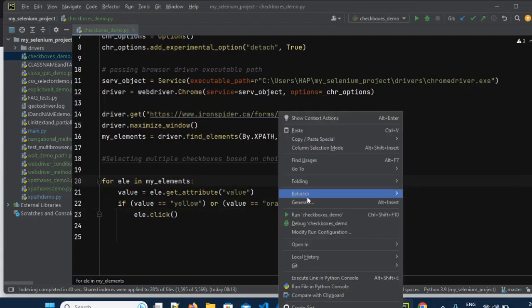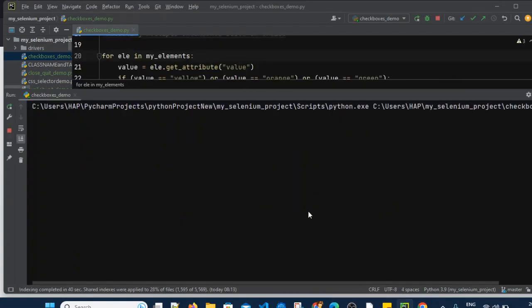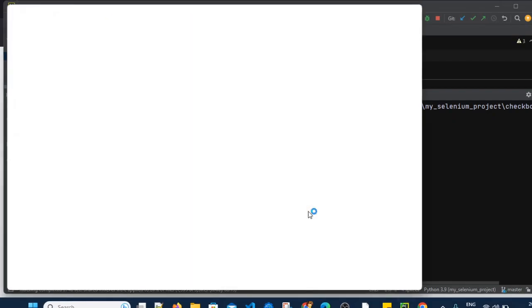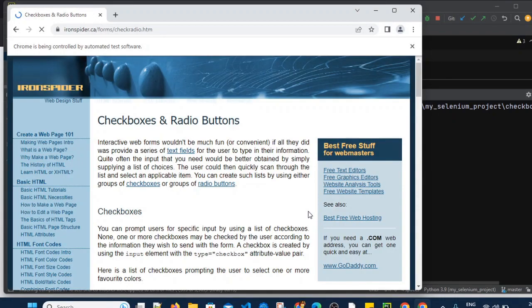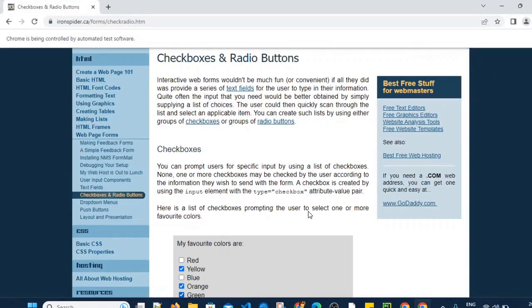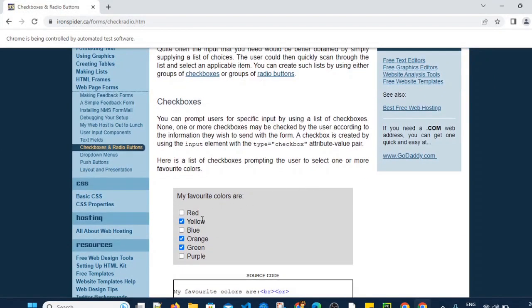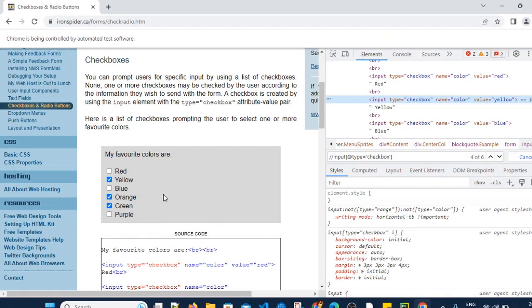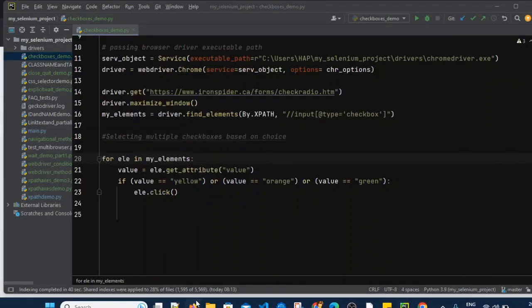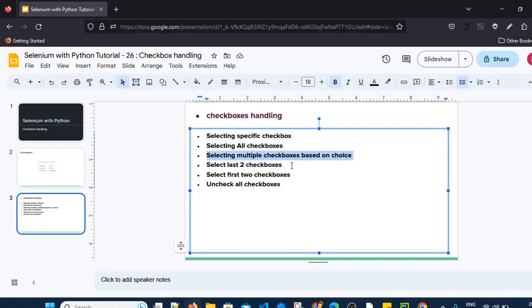So now let's execute this file. So it is launching the website. Maximizing the window, and if you see, it's clicked on yellow, orange and green. So only three checkboxes are selected. That's how we can use specific checkboxes from our list, right? So there are 6 checkboxes and we have used conditions to check only yellow, orange and green one. So this is how we have checked for multiple checkboxes based on choice.